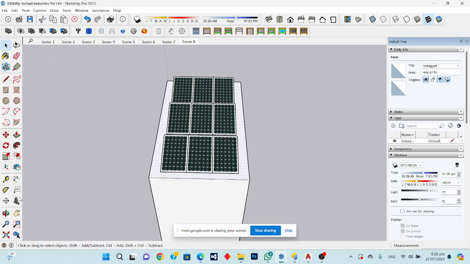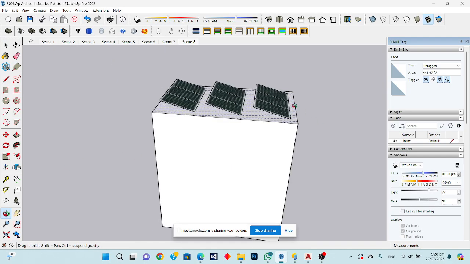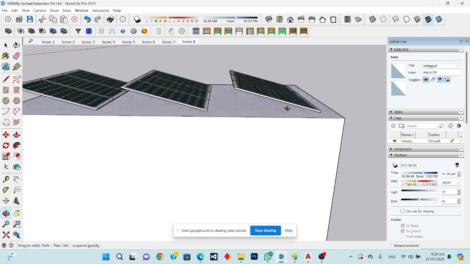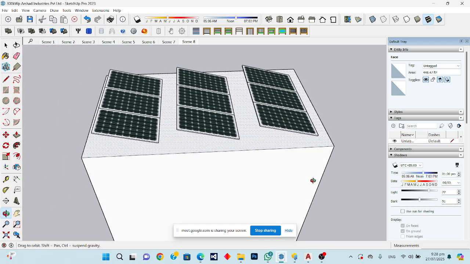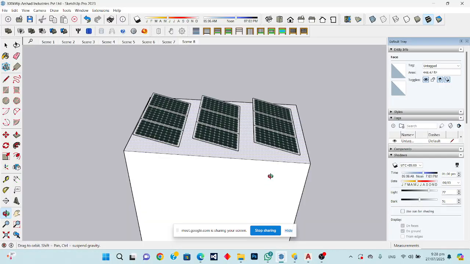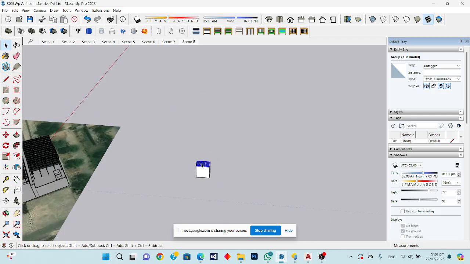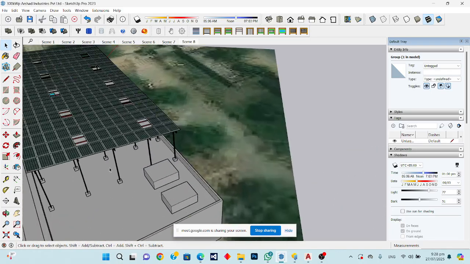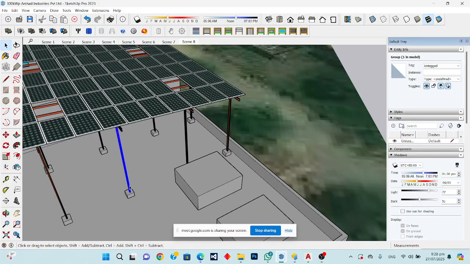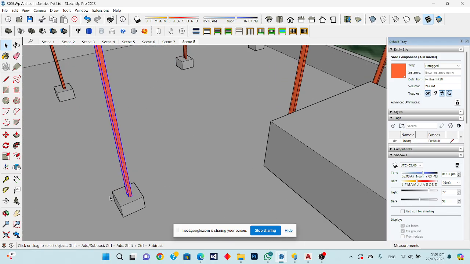You can see that it will place the PV module here. When you have selected this option, you can place the PV module here, and after that, this structuring work, we have to develop this structure as per our project requirement.